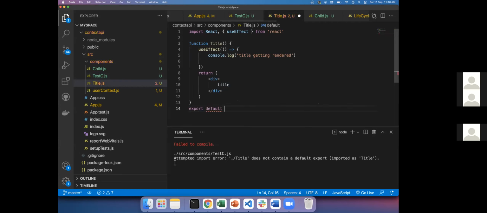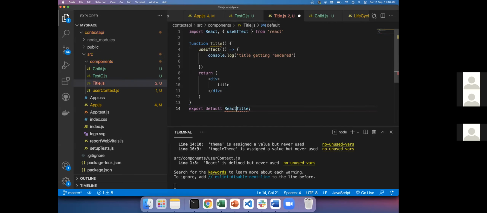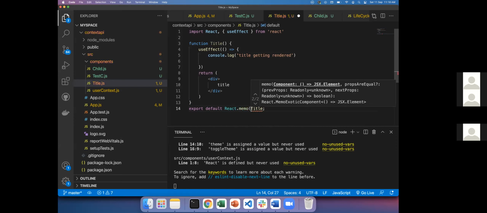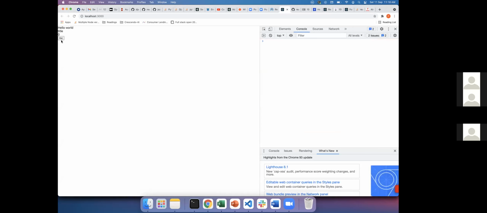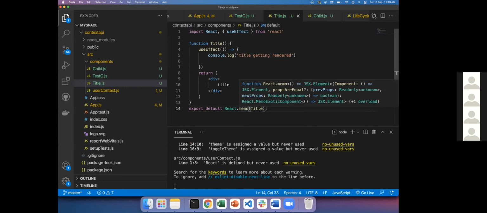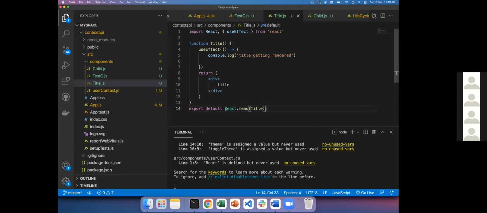Now what you can do is use React.memo. Now you see what happens. Now it is not rendering. So now tell me, what is React.memo? React.memo is a function that accepts a component as an input and returns the same component.